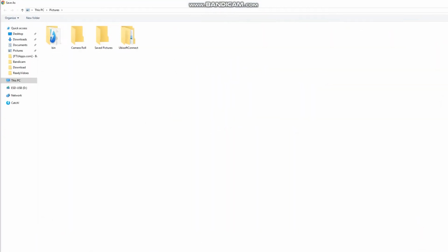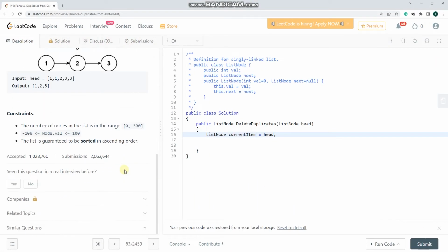So, oops, sorry for this. If I go down, you can see that my range of nodes is from 0 to 300. So I'm not going to put any unnecessary if checks. I'm just going to put everything into a while loop statement. So I'm going to say while my current item is not equal to null, and my current item.next is not equal to null. It's very difficult to talk and think at the same time.